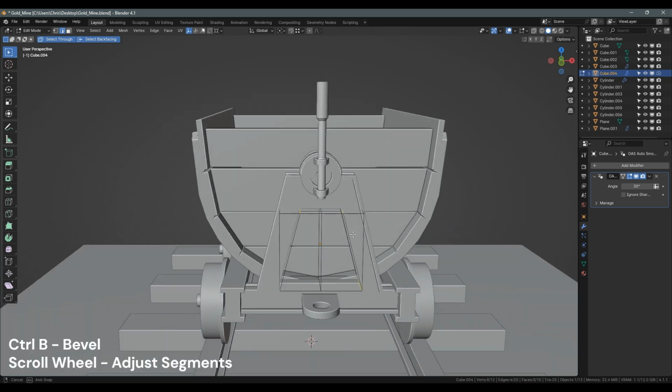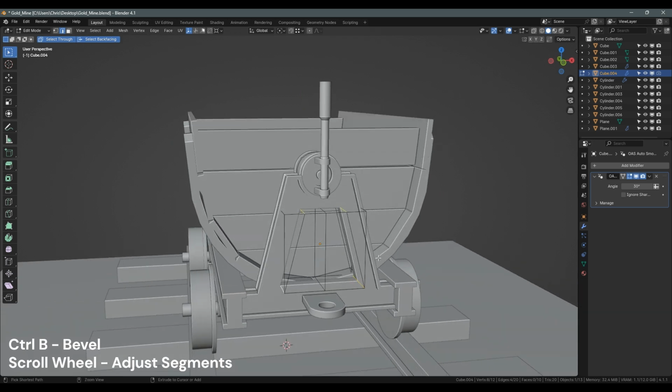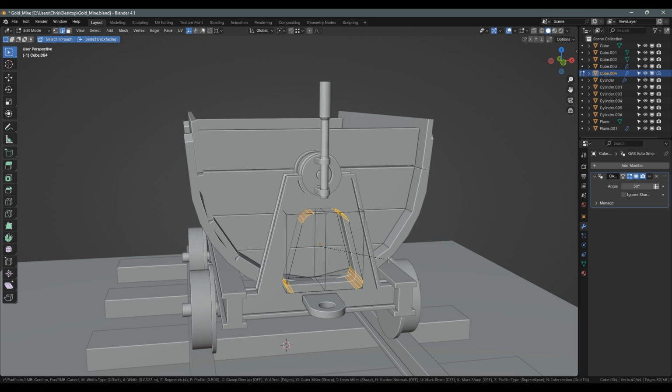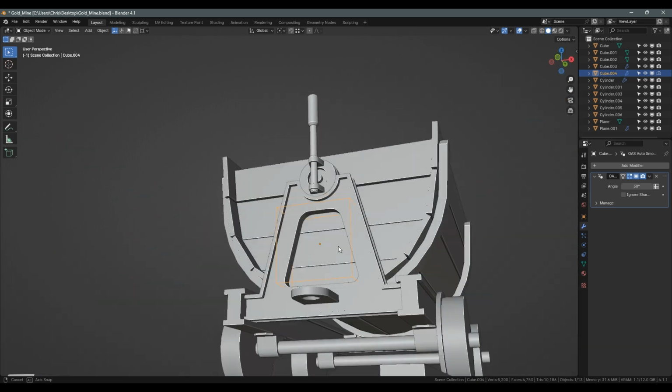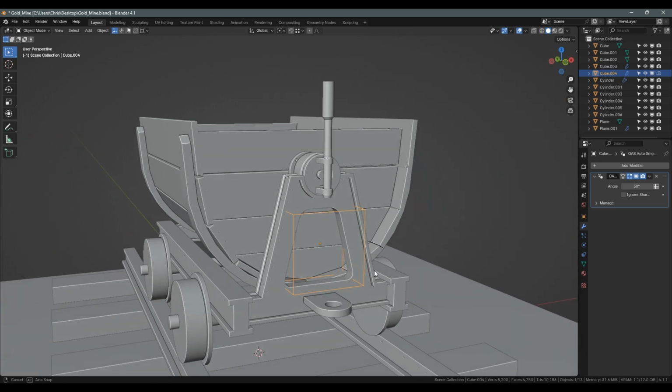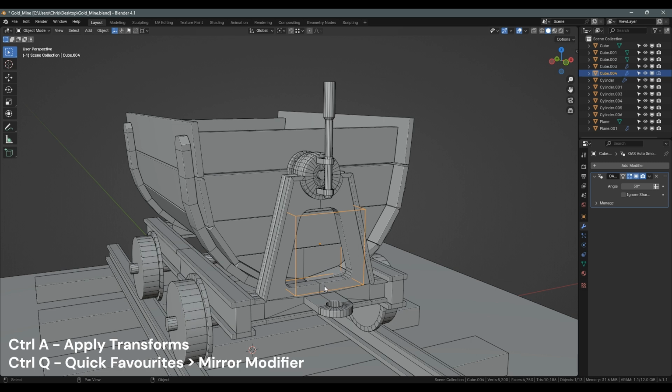And then I just want to select the corners, and I'm just going to bevel these and increase the segments. Doesn't have to be a large amount, 4 should do. And then when we're happy with how that looks, we can apply that.